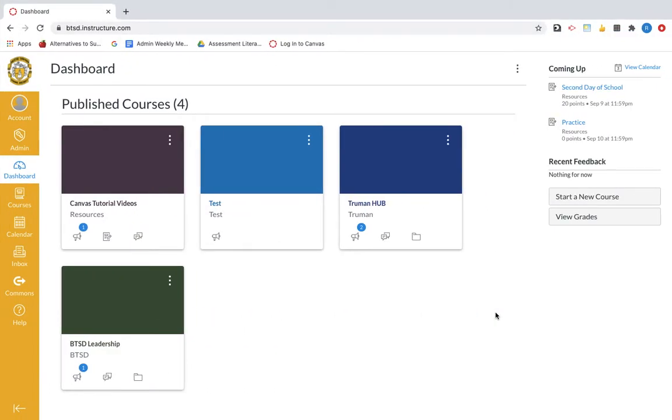So here's Canvas. When you jump on your first day, your dashboard page will look something like this. You may not see these classes right now because the school year hasn't technically started on the Canvas dates, but the first thing you'll see are your courses come up in little boxes like this. So you'll be able to access any of your courses.